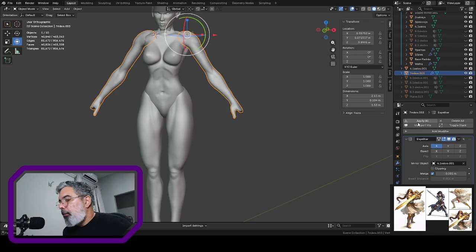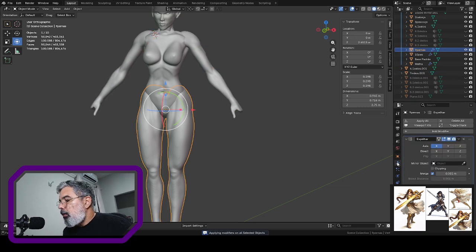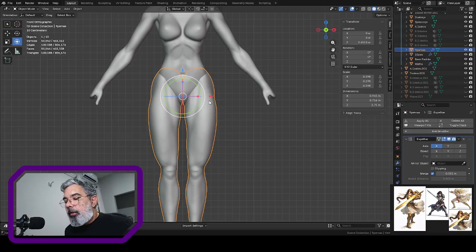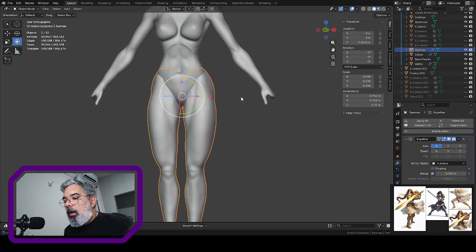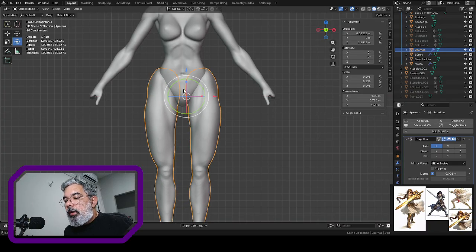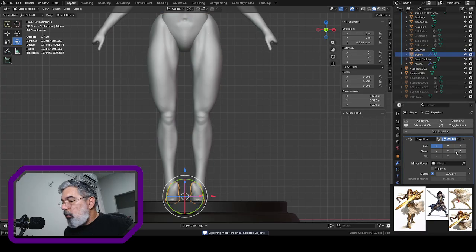So we're gonna apply this modifier. Before I apply the modifier on the legs, I must move them a little because they're gonna touch each other. I'm gonna move them a little just to make some distance between them, and then apply, and here apply too.